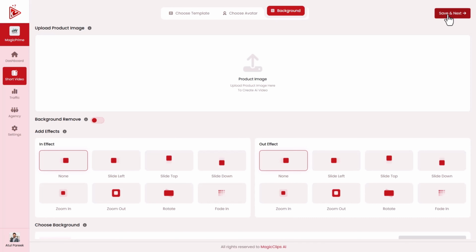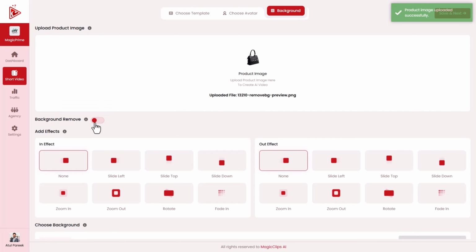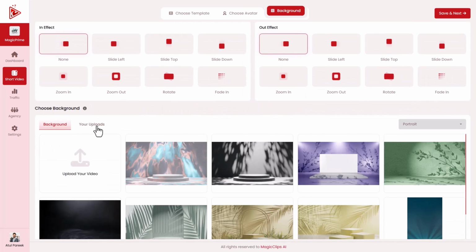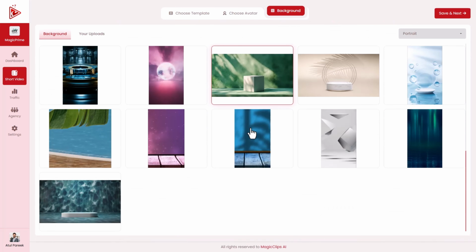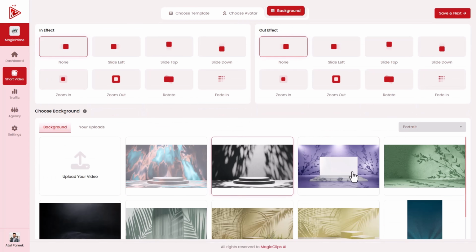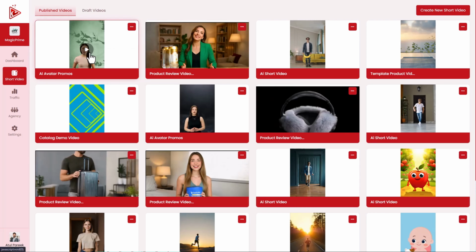Now, upload your product image. If your image has a background, no problem. Just use Background Remove. After that, add effects, including in effects and out effects. Next, choose a background. Pick from 50 plus beautiful backgrounds or upload your own custom background. Once everything is done, click Save and Next, and that's it. Your AI avatar promo video is created and ready.